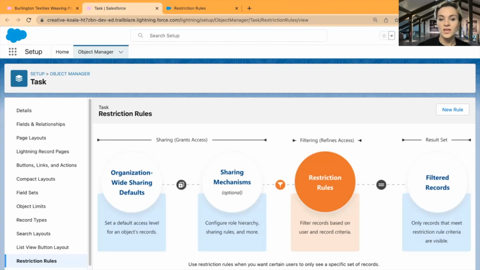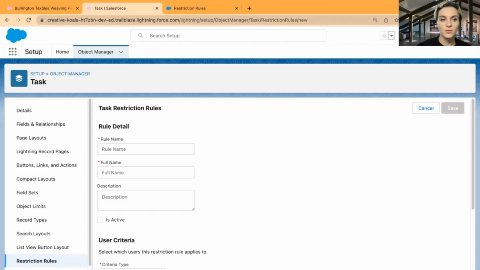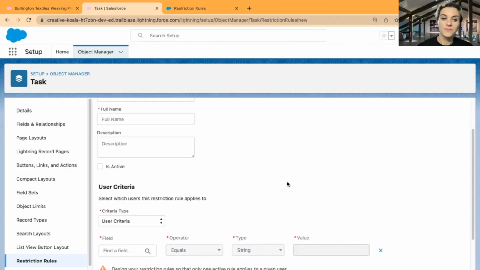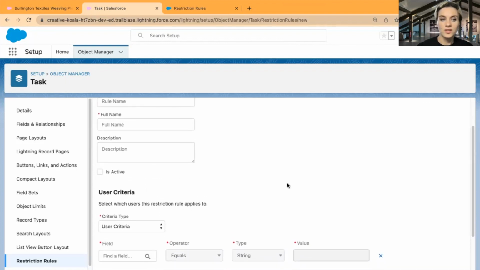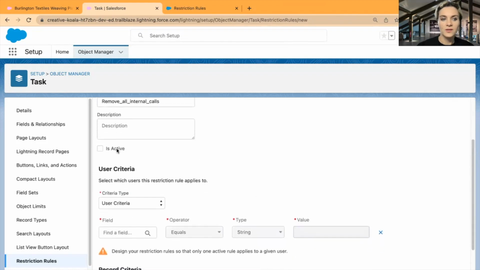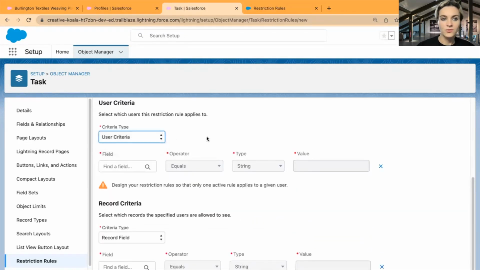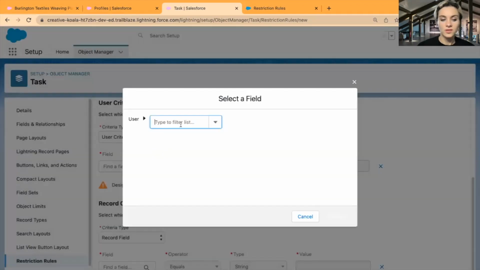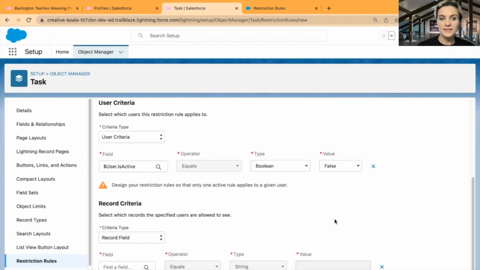Now, if I go and create a new rule, I actually had a button in two places. I have selected tasks, and I thought about the criteria type that I'll be using, and I would like to restrict, remove all internal calls. Now, this is just an example. Remove all internal calls, and you can mark it as active. I will keep it as a user criterion, and for my users, I will select all active users. So you just need to type in active and select this.